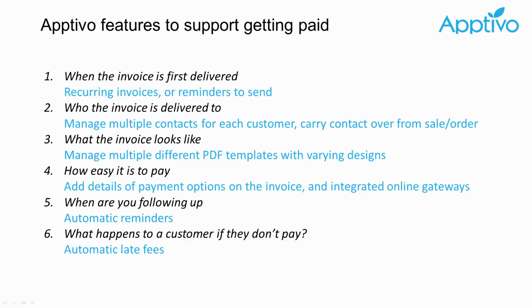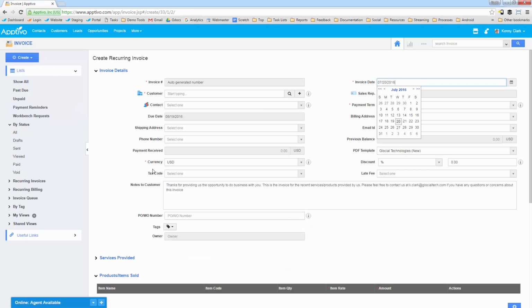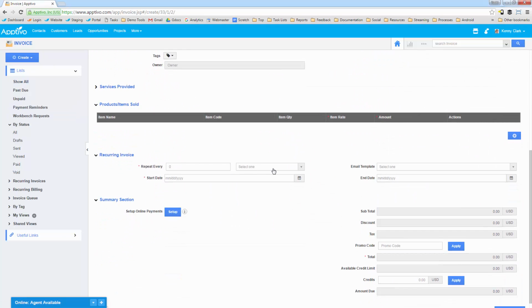So inside of Apptivo, if we hop into our app right here, you can create a recurring invoice, or we actually have a subscription style payment too. And then there's the ability to select the frequency and the email template that's sent out. That way you can properly make sure that things are going out when you need them to.